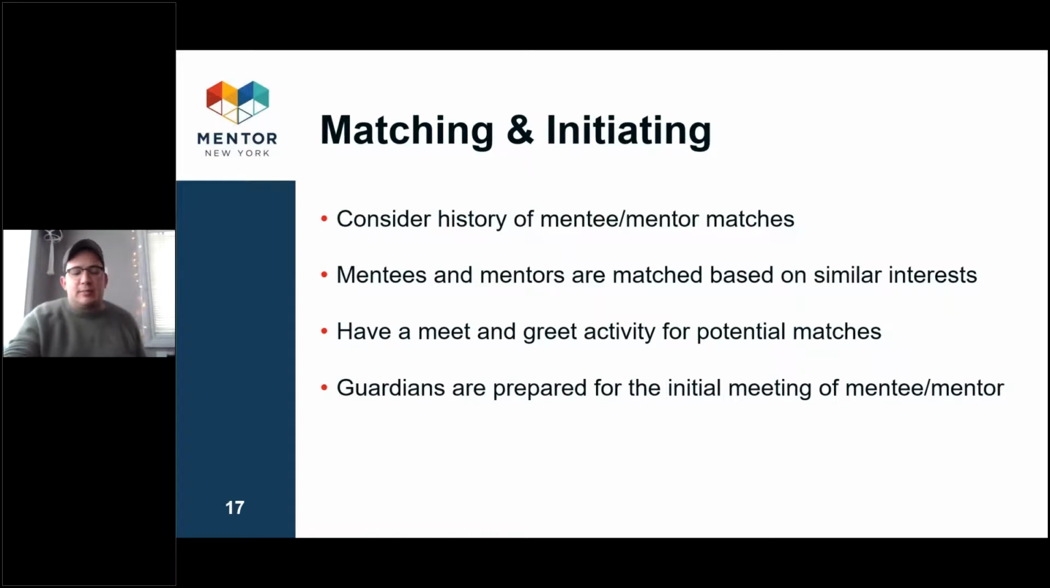But if it's not really the explicit function or point of what you're trying to do, then I would say don't overthink it. Really just focus on personality, interests, get to know them during the screening and interviewing process, and then match them with people that you think will just match well.